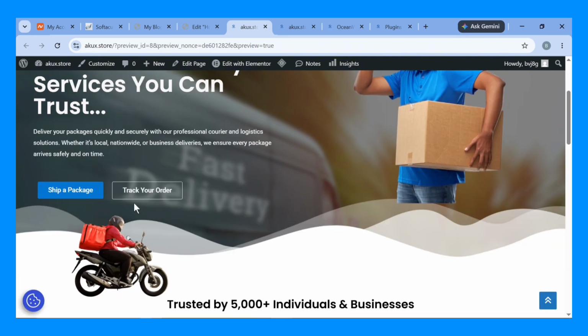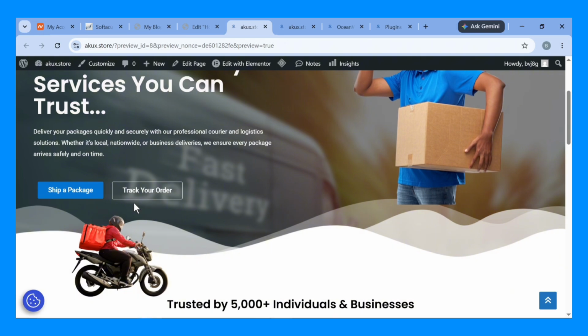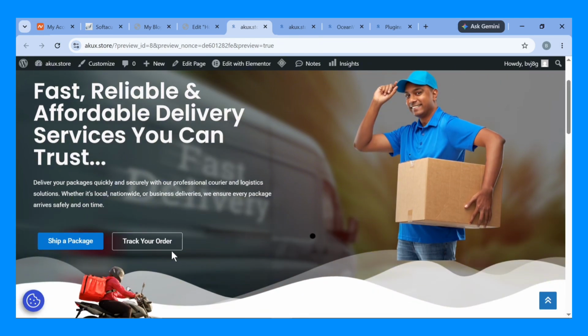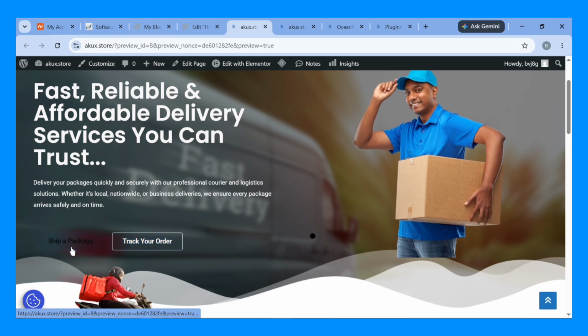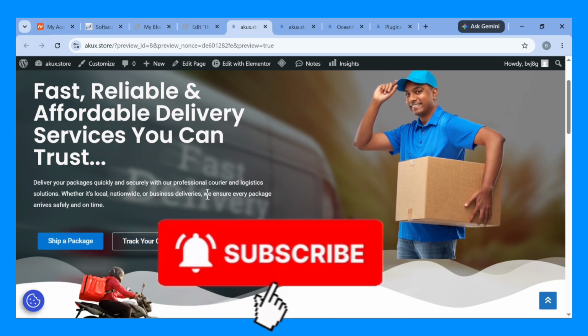But in this particular video, I'm going to be showing you the basics of Elementor and how to use this page builder to create your own kind of website. This will touch on the advanced, the basic, and a few other things that you probably want to know about. Then lastly, we'll talk about Elementor Pro.